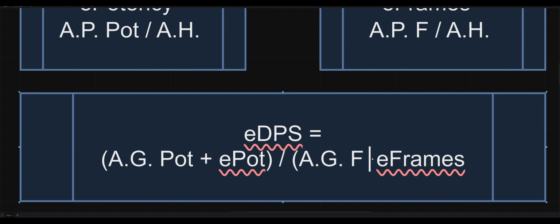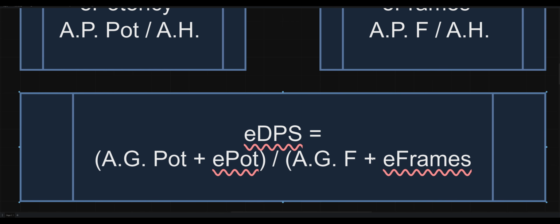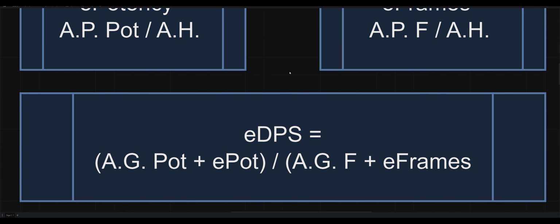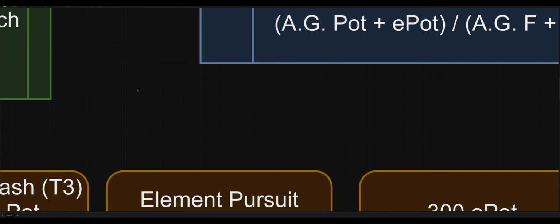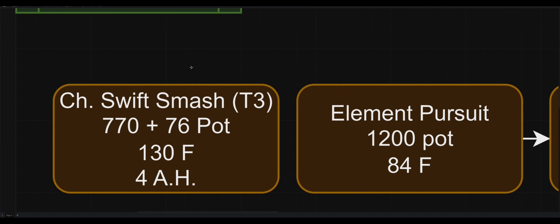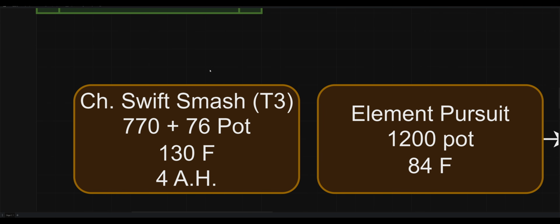Not divided, but plus E frames. Once again, this is a typical DPS formula. Now you're just getting it for your effective DPS. So I've gone through a little bit, but let's just look at what this looks like when we actually apply numbers. So once again, we're going to use Charge Swift Smash T3.